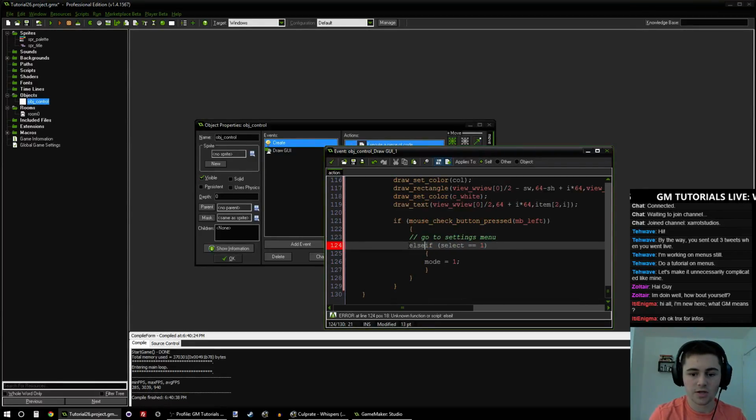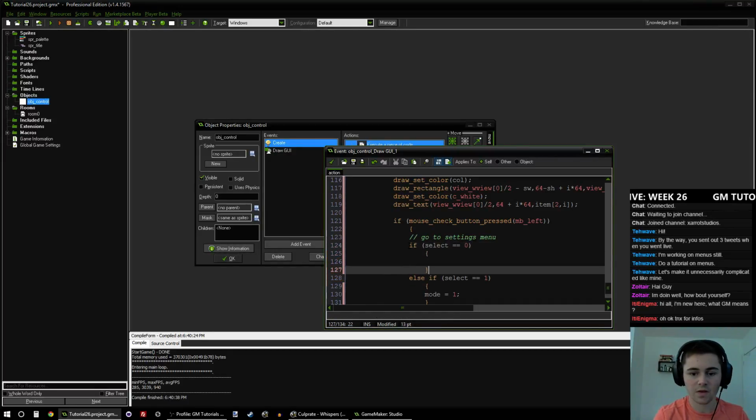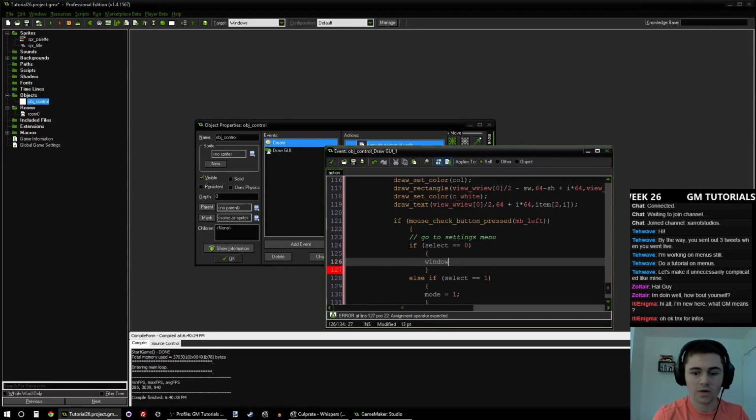And change that to else if because we want to do this full screen thing. So if select is equal to 0, window set full screen.